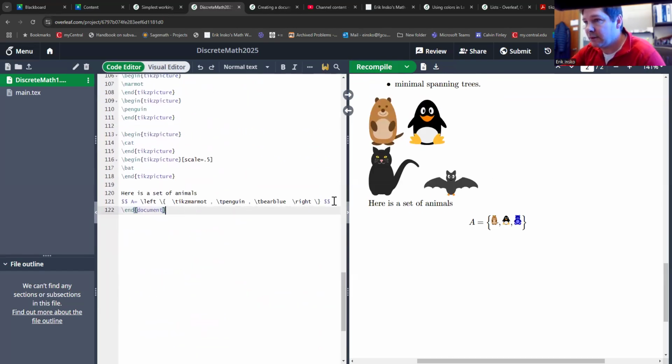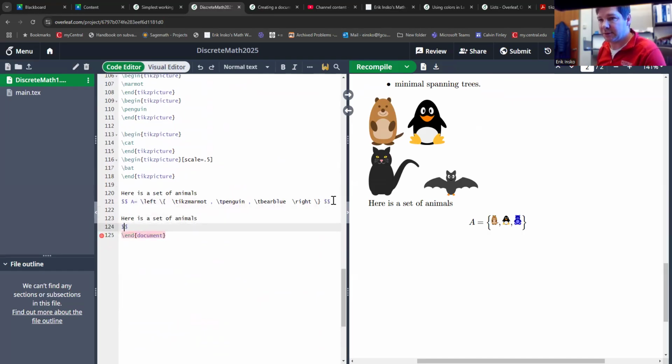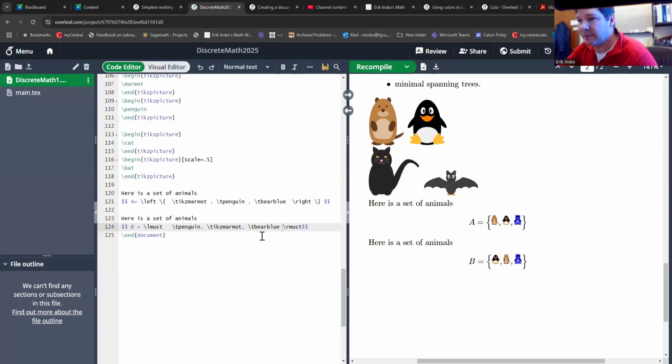And so now I can either do that. Here's a set of animals. E equals L must, R must, right? Left mustache, right mustache. And now I'll do it in a different order. T penguin, T ticks, marmot, T bear, and he's blue. Okay, slightly different order. So notice that R must is doing the same thing as right and mustache, and L must is doing the same thing as left and mustache.